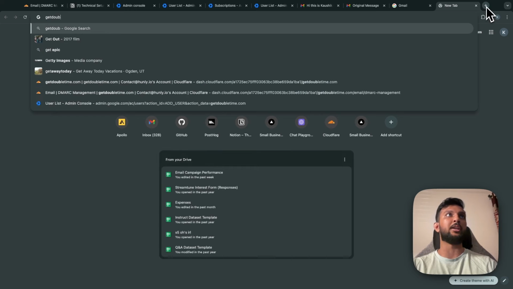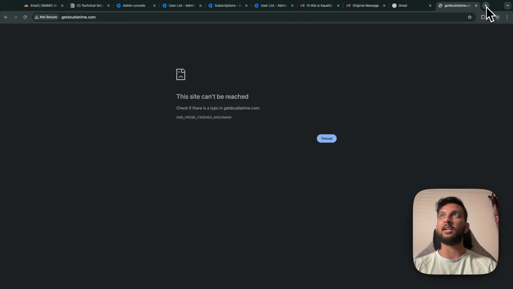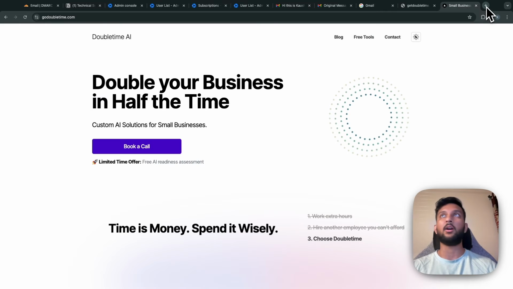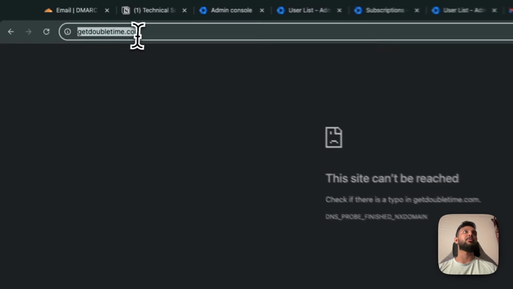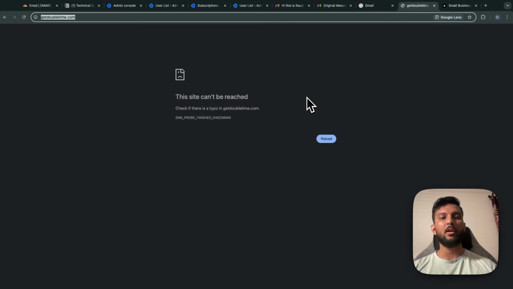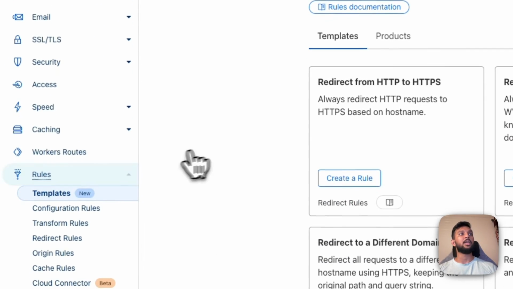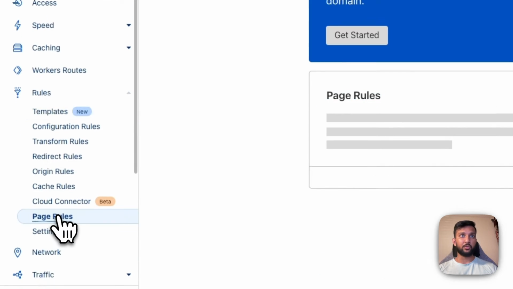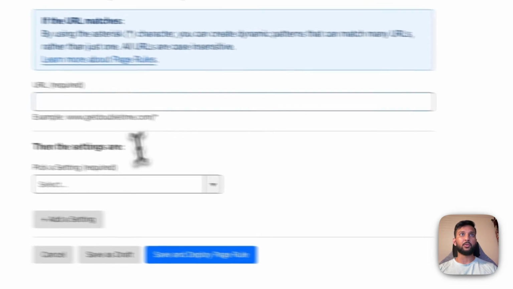But if I go to getdoubletime.com, obviously it's not connected to our main domain, godoubletime.com. So how do we actually get this page so that every link from getdoubletime.com actually redirects to godoubletime.com? We can actually create a rule inside Cloudflare. We'll create a page rule. You can create up to 3 page rules for free.